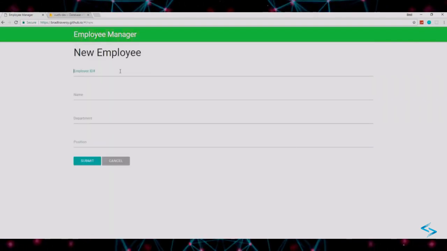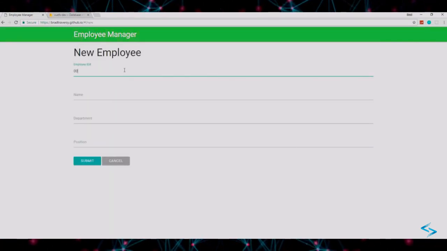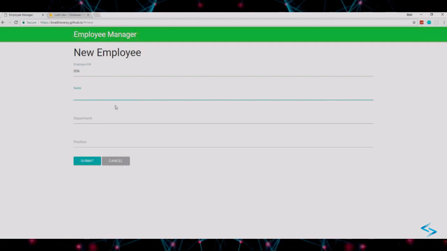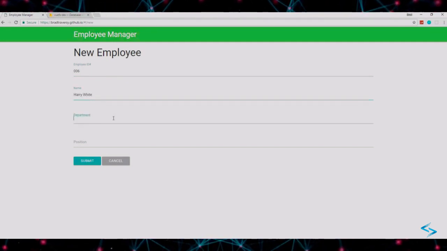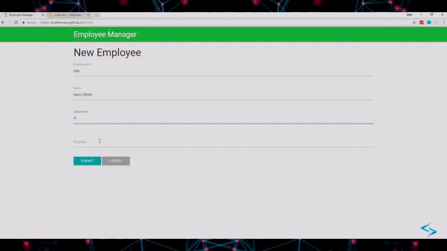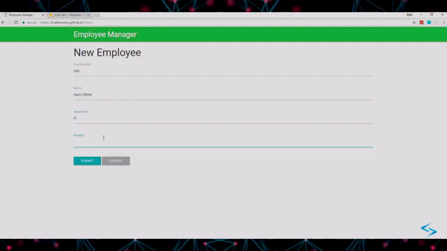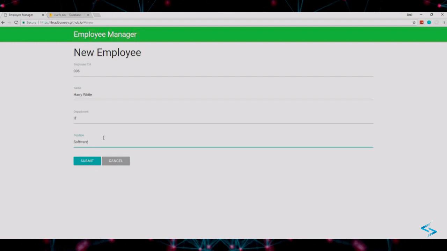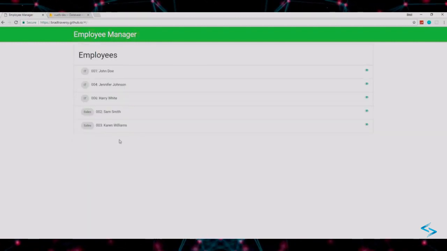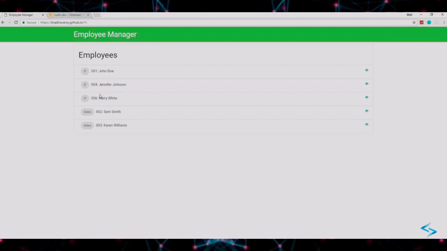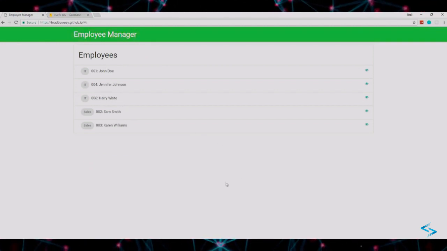We can of course add a new employee, so we'll say 006 for the ID. Name, let's just say Harry White. Department, we'll say IT. Position, we'll say software engineer, and submit, and you can see that now Harry has been added. Okay, so that's what we'll be building, guys.